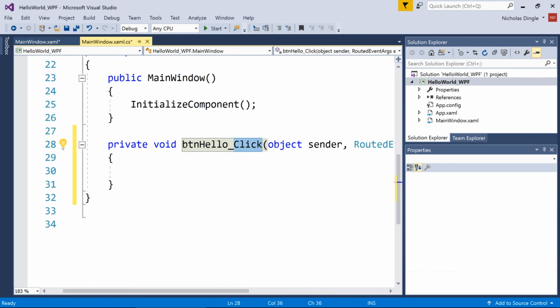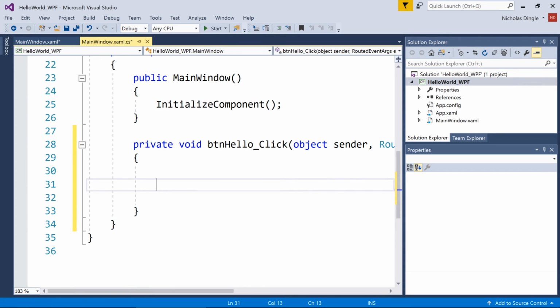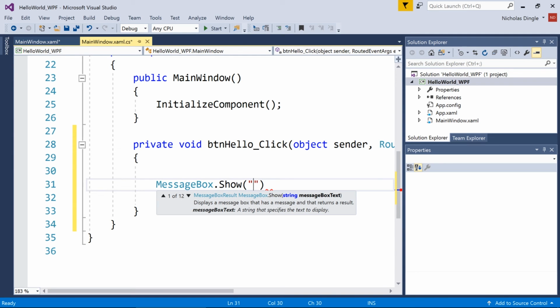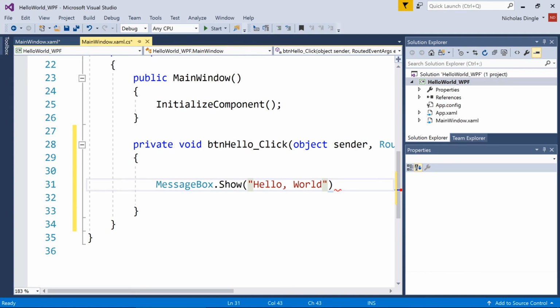Let's just add some code to our button. What I want to do is just show a message box. The way we do that is we go MessageBox.Show, and in brackets, it's a little bit like WriteLine. You just put quotes, you put what you want to be in the message box, with a semicolon on the end.